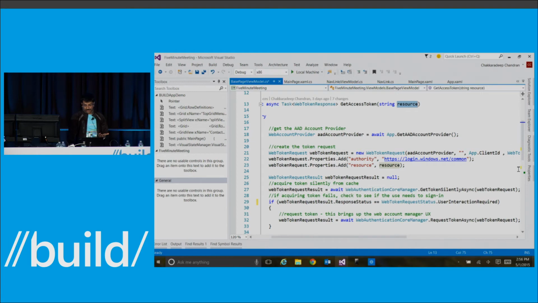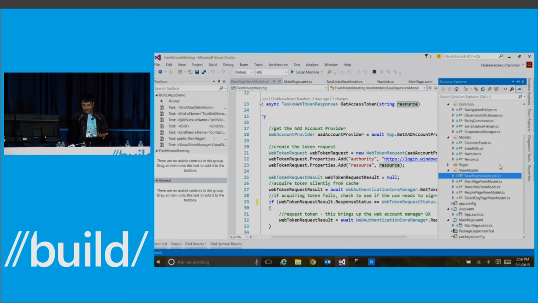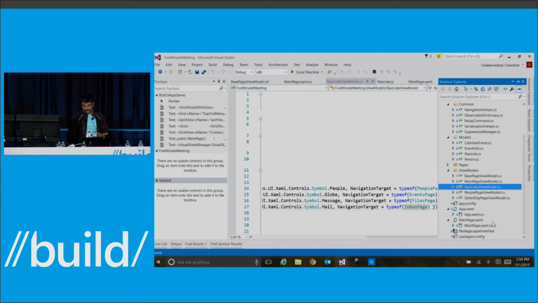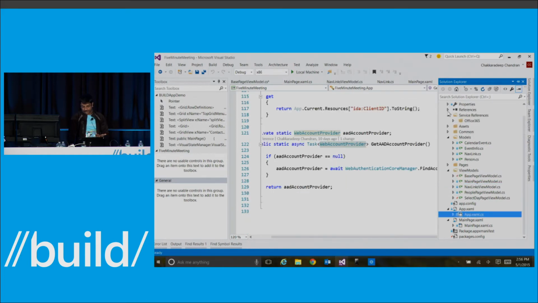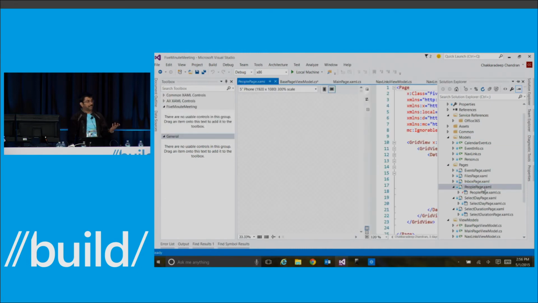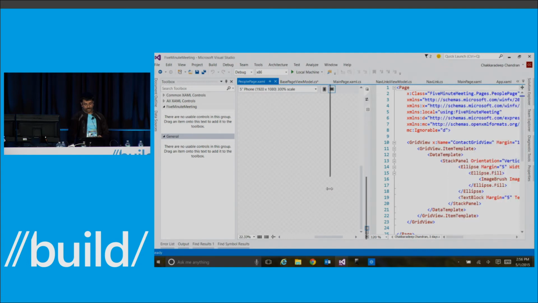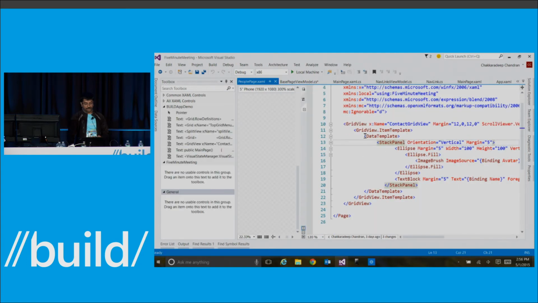Now let's look at what happens in my page. So here are my pages. I have the people page. People page is my page where I load all the people, users. So here you can see I'm using the same grid view that I used in my Windows 10 demo, but now I am using a data template so I can actually data bind the information that I get from the service.